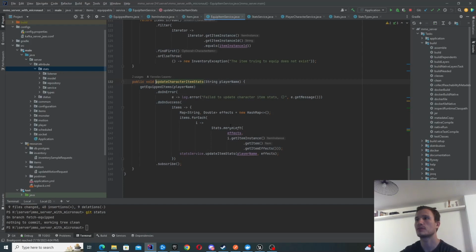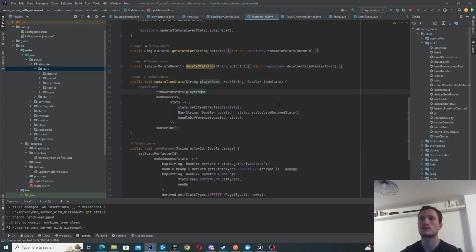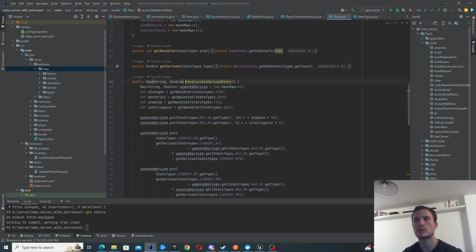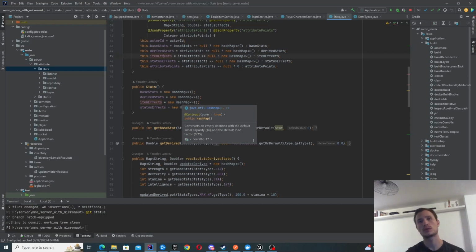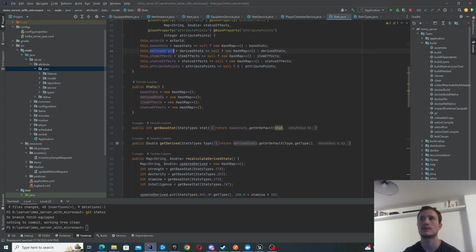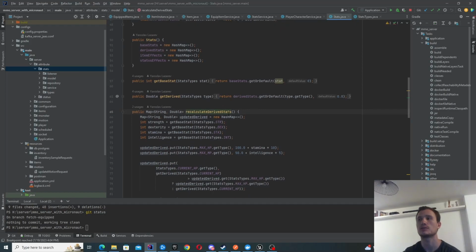We have this map of string to double, and that's the item effects. Inside this equip service, we've got these effects, and we're going to be merging the effects of all of the items. You can see we've got stats merge left, so we merge those effects, and then we ask the stats service to update the item stats. Inside here, we fetch the player, set the item effects to the ones we've just evaluated, and ask it to recalculate the derived stats. Whenever we recalculate the derived stats, we don't modify the status effect or the item effect, because we assume the other services are responsible for those parameters. So we will only evaluate the derived stats on this recalculation.